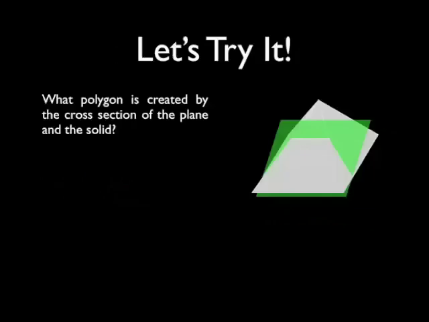So now it's time to try this out. What polygon is created by the cross section of the plane and the solid? You can see that this plane is going down through the front face of the figure. And the best way to do this is to actually connect the dots. Remember those when you were a little kid?